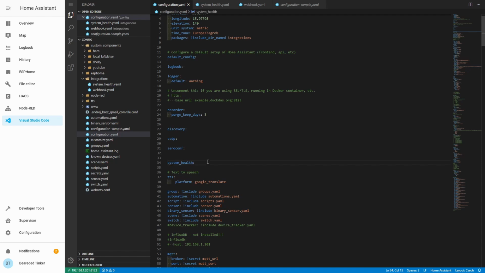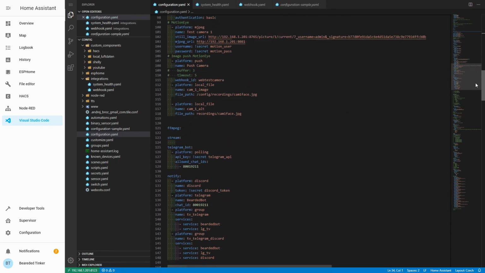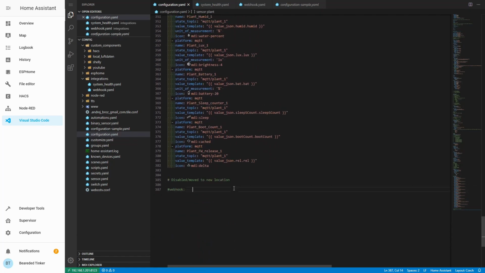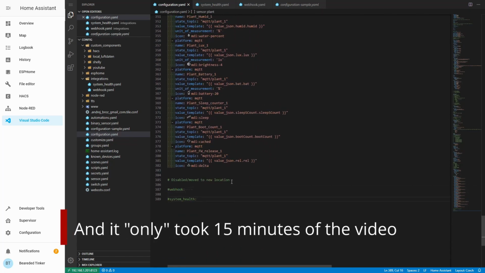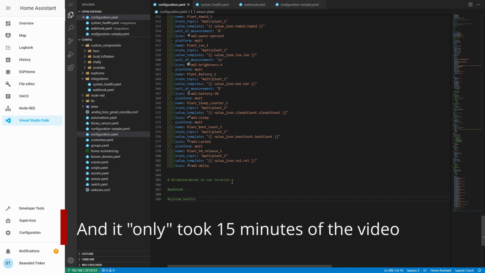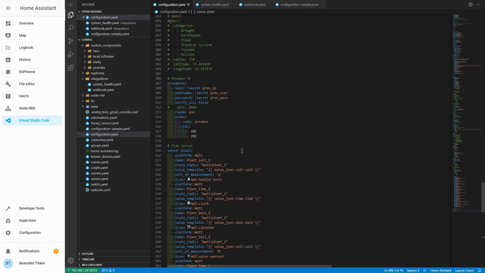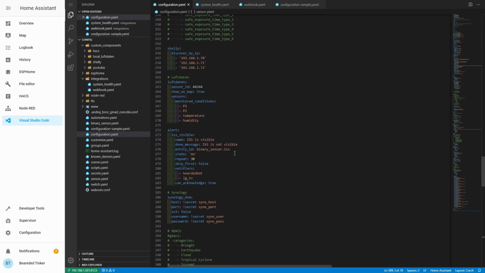After we have added our system health into a separate file, as I said, we comment it out here, and we will move this to the end of the configuration.yaml file. Wow, so far we already have 2 integrations that have been moved. But those are simple integrations. So what will happen if, for example, I would want to move all my sensors? That's where things begin to be a little bit tricky.